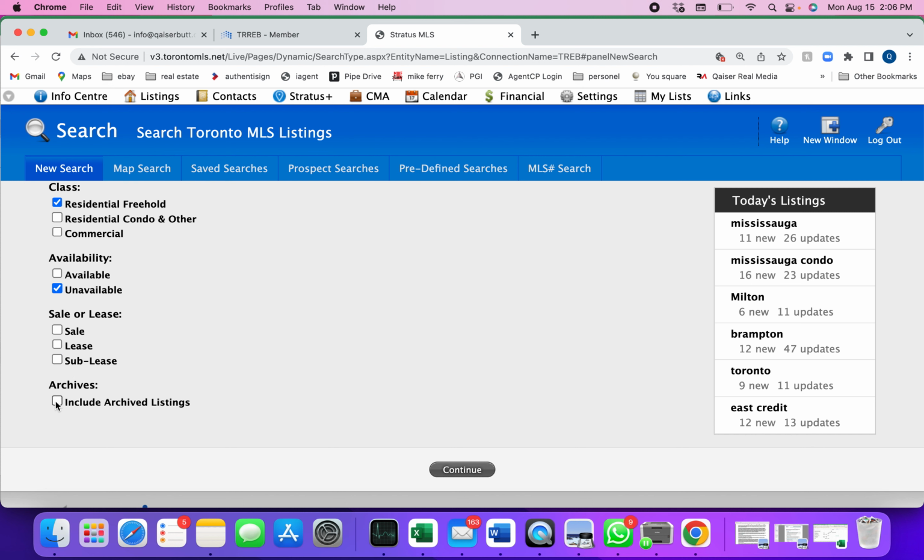Archives. Generally, once we are on unavailable, we can only go back and see 2 years of unavailable data: sold, expired, cancelled, suspended. However, if you want to go back any number of years, then we have to include archived listings, and it will give us listings which were sold, expired, or terminated more than 2 years ago.